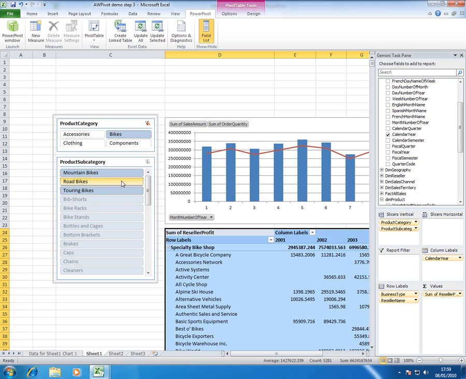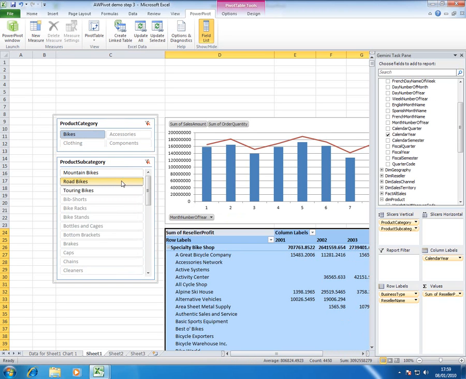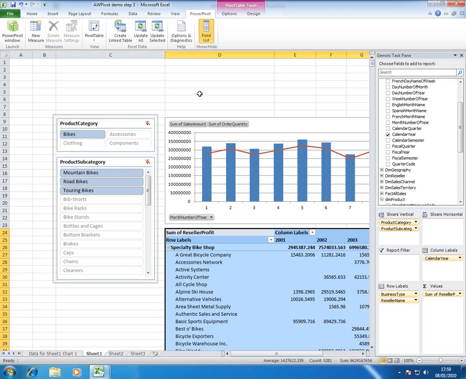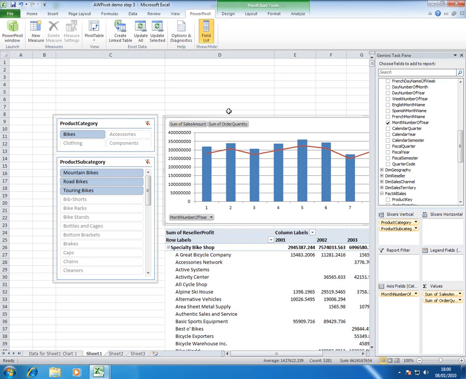I can further refine that by choosing a subcategory. And notice how things get greyed out when I select other things. I can also select multiple values if I want to, just by using Shift and Control in the normal way. And that's a very quick way to navigate all the data we've got in our pivot tables. What I want to do with the chart now is to just have a slicer that applies just to it and not to the pivot table.